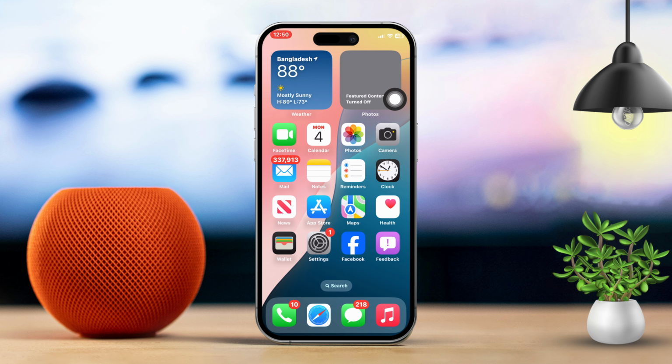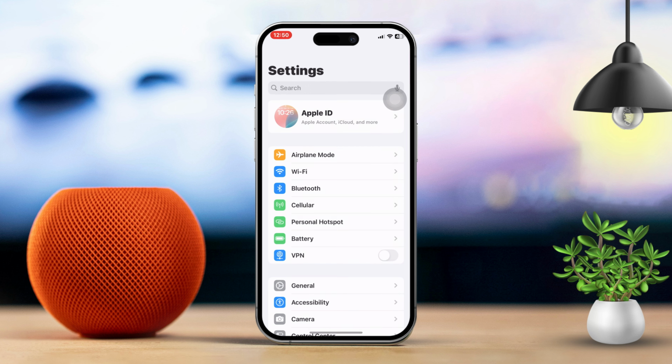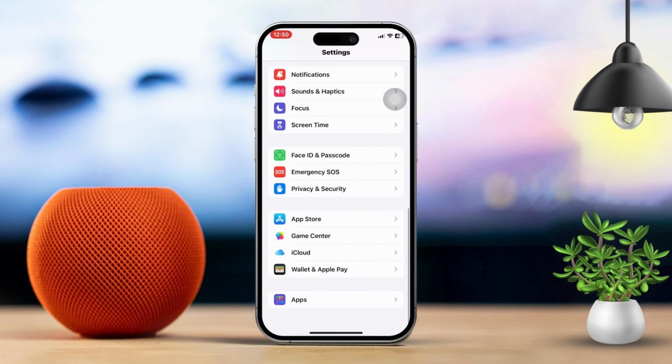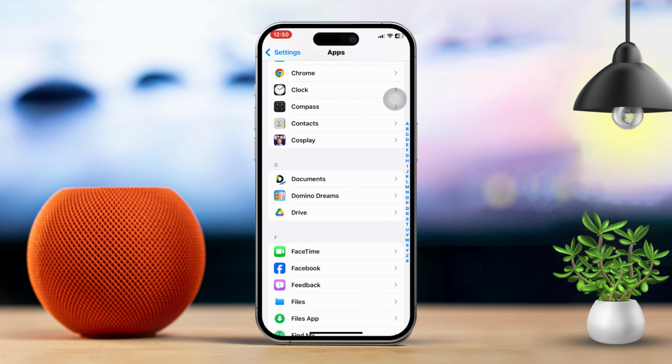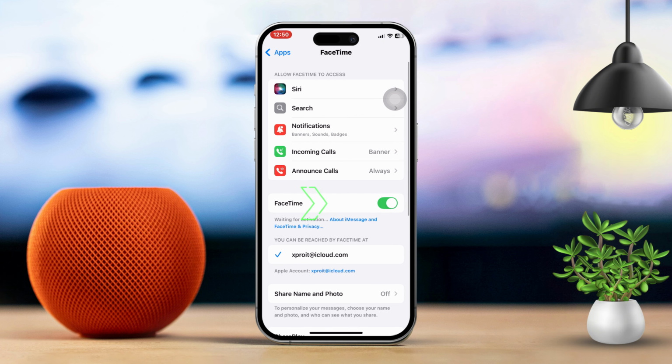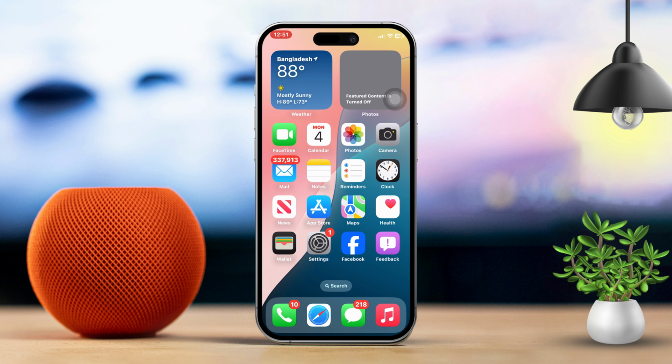Solution 2. Enable FaceTime in Settings. Let's ensure that FaceTime is actually enabled on your device. Open Settings on your iPhone again. Scroll down and tap on Apps. Now find and tap on FaceTime. Toggle FaceTime off and then back on. If you're asked to sign in with your Apple ID, remember to activate FaceTime using your Apple ID or your phone number.